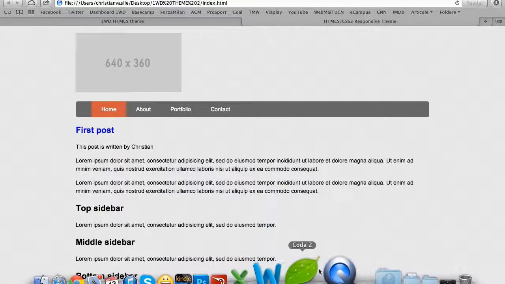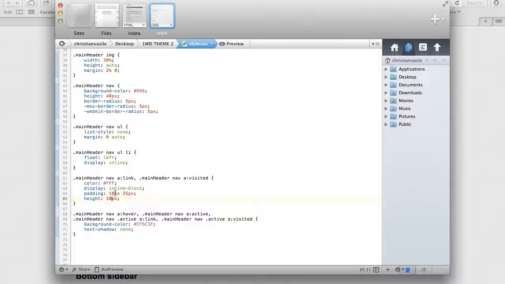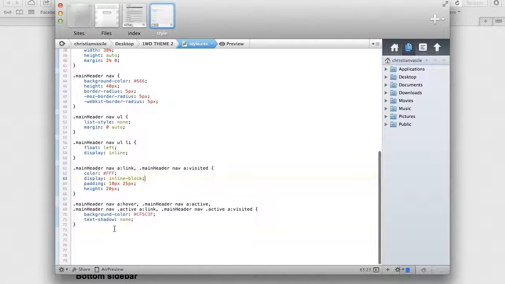That was fast. Another way you can calculate this, because it's pretty much math, is you can go here and see the navigation has 40 pixel height, and then you have a padding of 10 pixel bottom and 10 pixel top, and that leaves the actual height of the link to 20 pixels. So it's pure math. You don't have to be a math genius to do that.